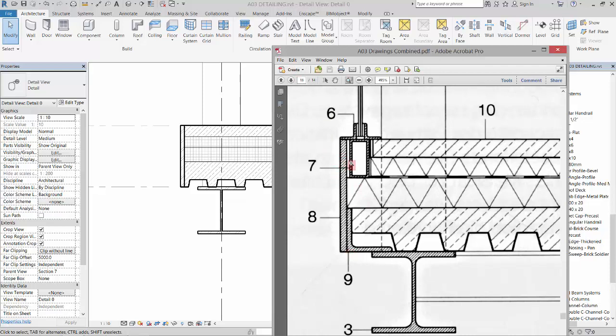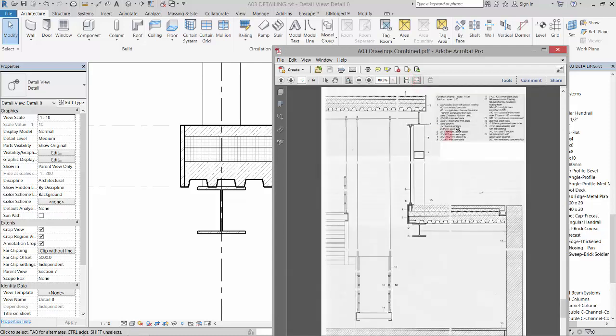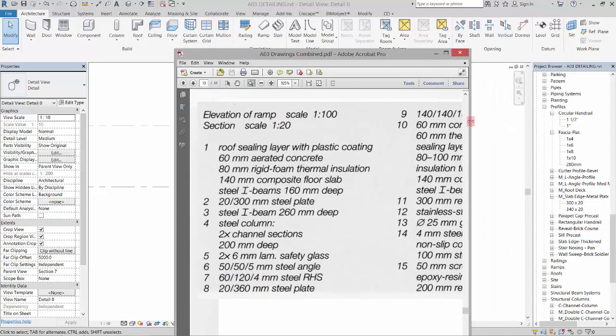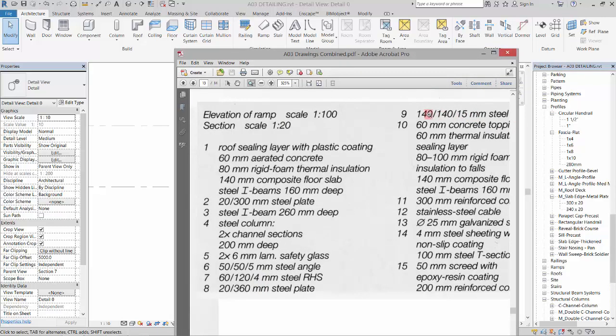So if we take a look at what we need, number 9, right? And we need number 7. We can maybe get number 6 if we want to. So 6, 7, and 9. So if I maximize this, we take a look at 6 is 50 by 50 by 5, but we really want to go get 7, which is a 60 by 120 by 4 millimeter, and then the 9 is a 140 by 140 by 15 angle. So let's get the angle first, 140 by 140 by 15.